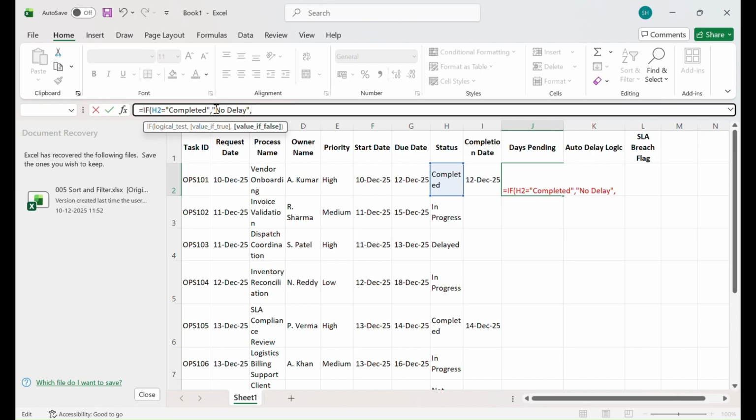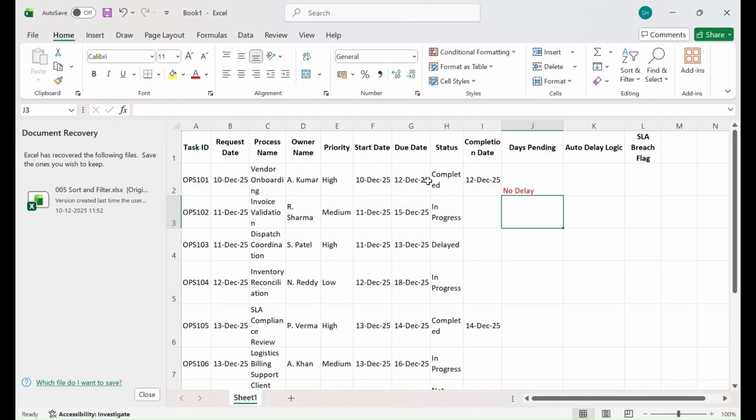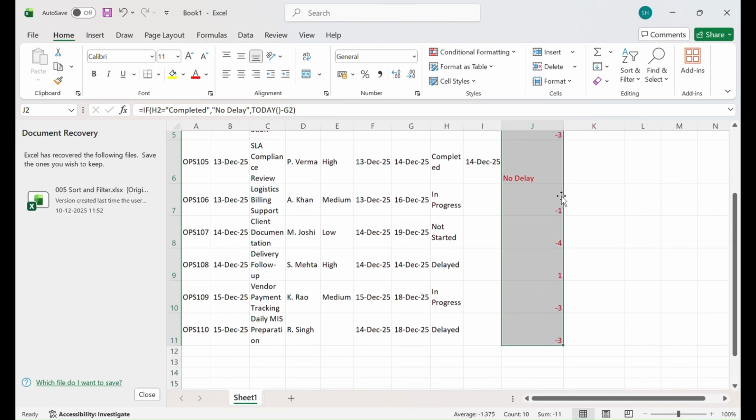I'm going to apply the TODAY formula. The reason I'm applying TODAY is to exactly calculate the number of days it has crossed, or the number of days still pending. Okay, it's like got delayed, or in progress, or we still have dates available. Then after I select TODAY, I'm going to subtract the due date. Enter. You got it. And I'm going to spread it across all the cells wherever I have my data.